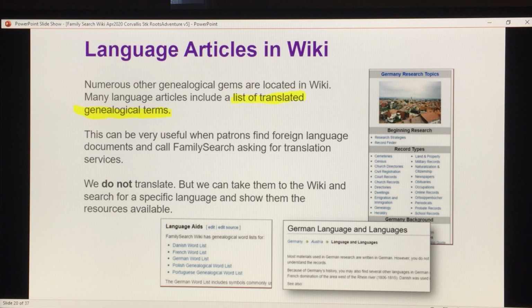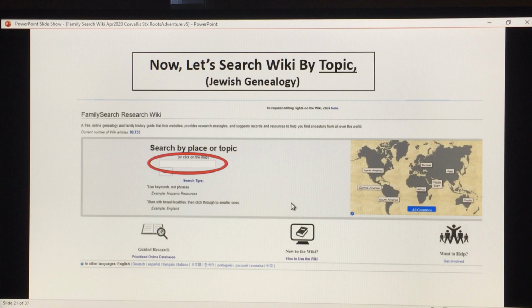The lists of genealogical terms can be quite useful when we find documents in a foreign language. There are translation applications. Google has one, Google Translate. There are a number of them where you can type in the words that you see. If it's a searchable document, you can copy and then paste into the translating software and get an approximate translation. So let's search. We're back to the landing page for the FamilySearch Wiki.